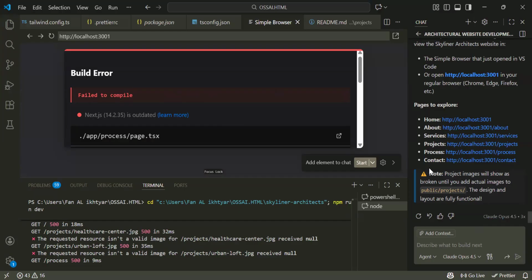Before here, look at what is written here. Project images will show as broken until you add an actual image to public projects. The design and layout are fully functional. Now, we are all creating something. We don't have an actual design and image. So we'll tell it, oh yeah, now what happened is this. You're going to do two things for us.